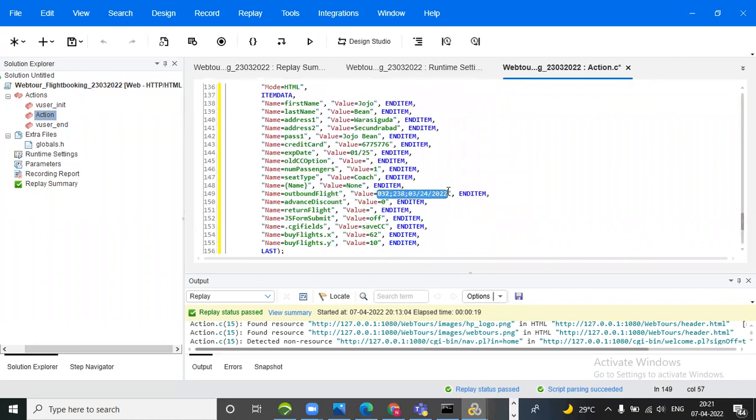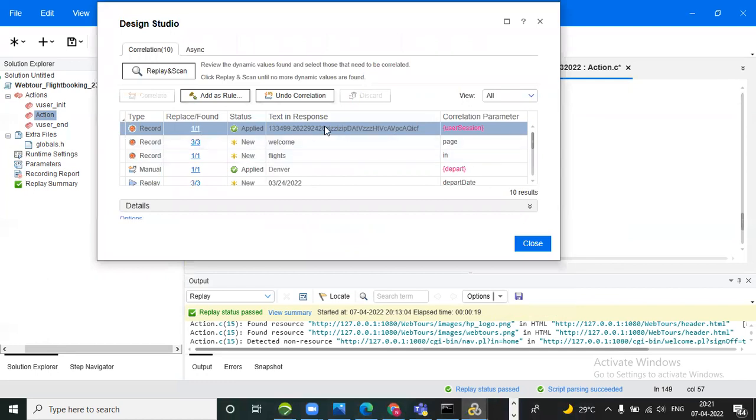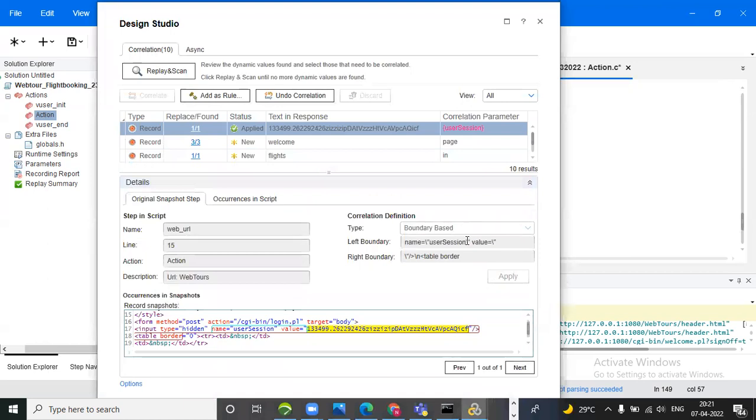For example, I'm selecting again and clicking on Design and then Design Studio. Already done, so you can click on this. You can observe here, I think it is auto correlated. So I am undoing it, which means the correlation is undone. Then you can select here: boundary based will be there, regular expression will be there. Boundary based means it selects using the boundaries. Now you can select the regular expression.